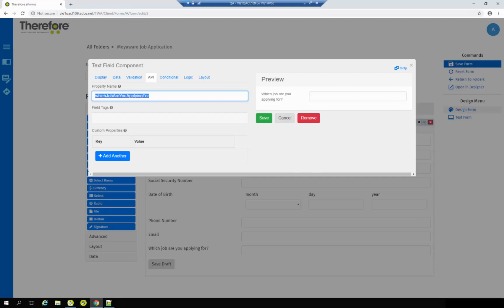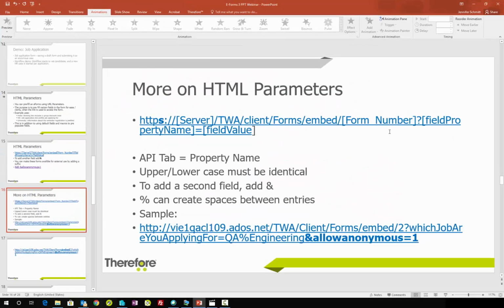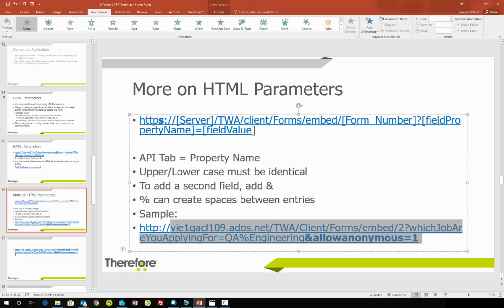And then after you have, let's move this over here. So you can see here, after you have your field property name, you write an equal sign, and then you write your field value. What do you want there to be in the eForm? What should be entered? And then at the end, do it like that. So if you want to allow anonymous users to have access to this form, you write allow anonymous. If it's only for internal use, you can take that off. So let's give it a try.